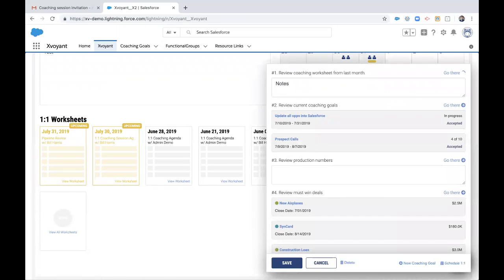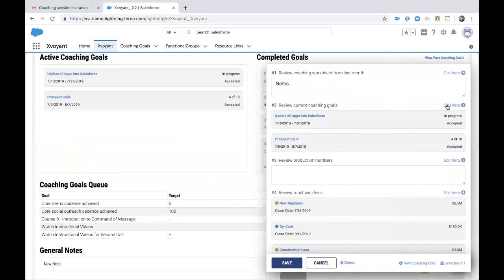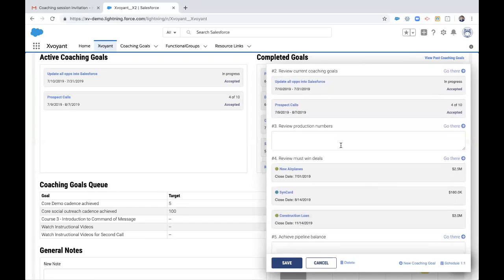Now, the next thing is to review your current coaching goals. Again, if I select go there, this is going to take me to those coaching goals. But because I chose the option to pull in my coaching goals, instead of giving me a custom box or must-win opportunities, this is going to show me the goals that this person is currently working on. Here I have assigned them a skill goal and an activity goal, and I can see their progress. The next question is again a custom box.